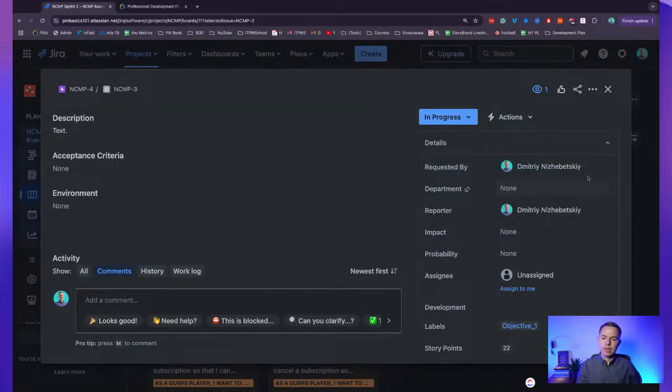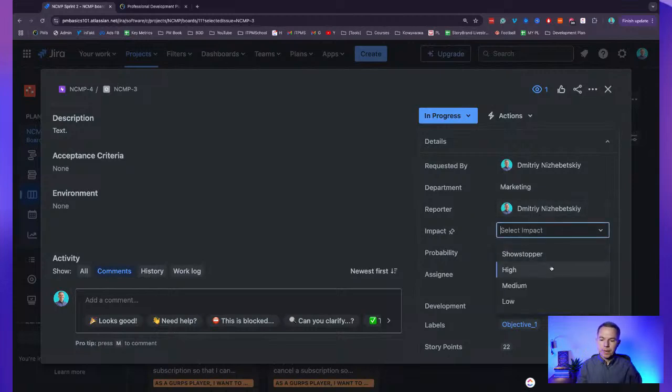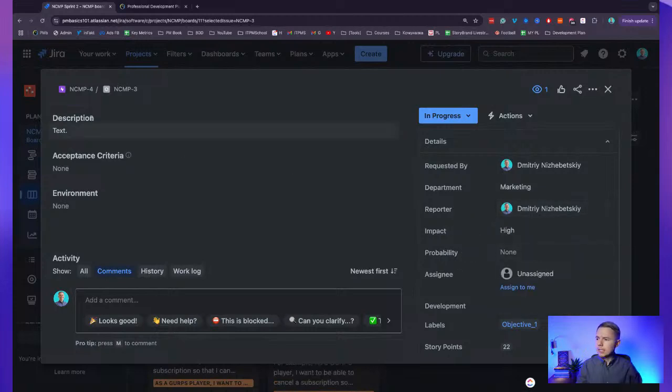For example, I requested this ticket, so I can put myself here. What department I'm in? Also, I can make it myself, like marketing department, for example. Who reported this ticket? It's basically who created it. What's the impact of this ticket if it's a defect? I think, yeah, it's a story, but we can have this for different types of tickets.